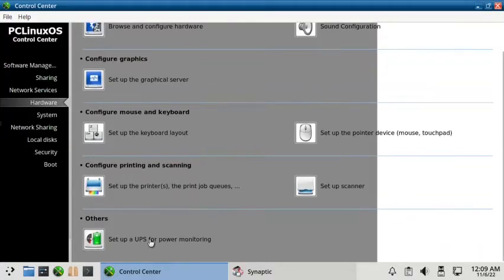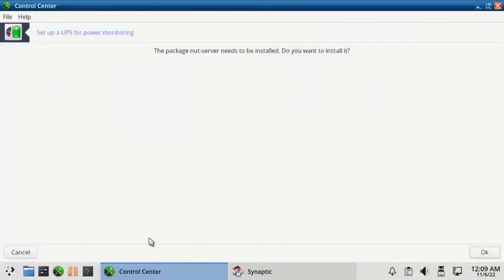In the others, you can set up a UPS for power monitoring. So this is very user friendly. So the user can control all aspects, all features of your operating system from this PCLinuxOS control center. So no doubt this is a very old operating system distribution that is in business for I think more than 15 years now. So that's why everything is well developed and everything is working. So you won't see anything that is not working.